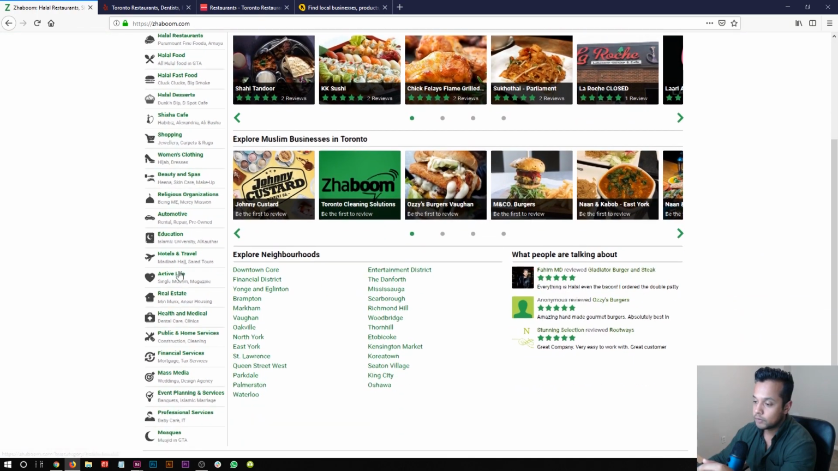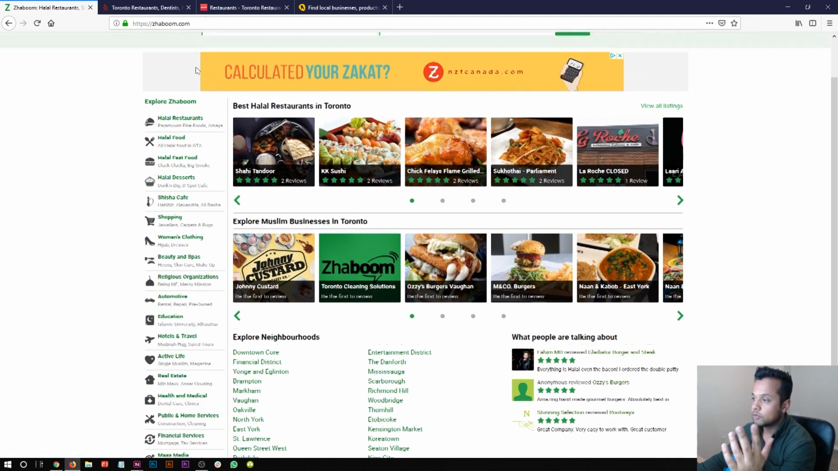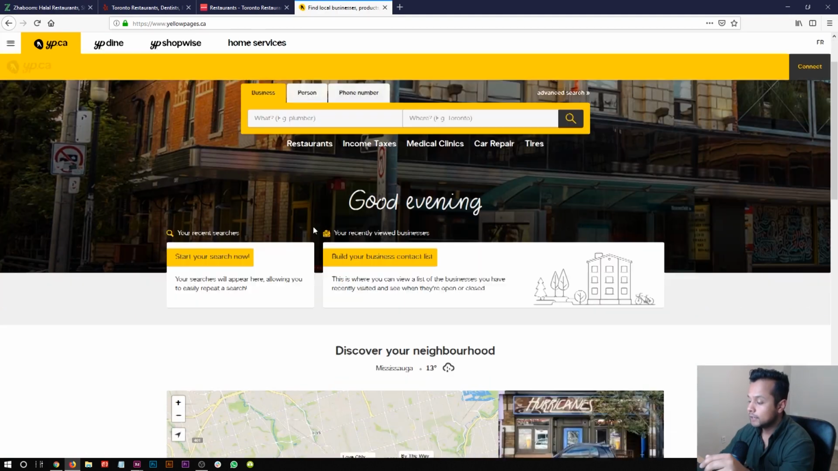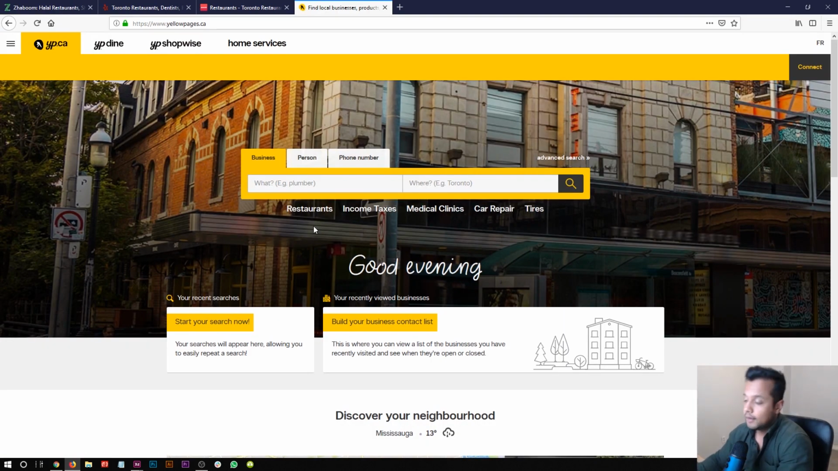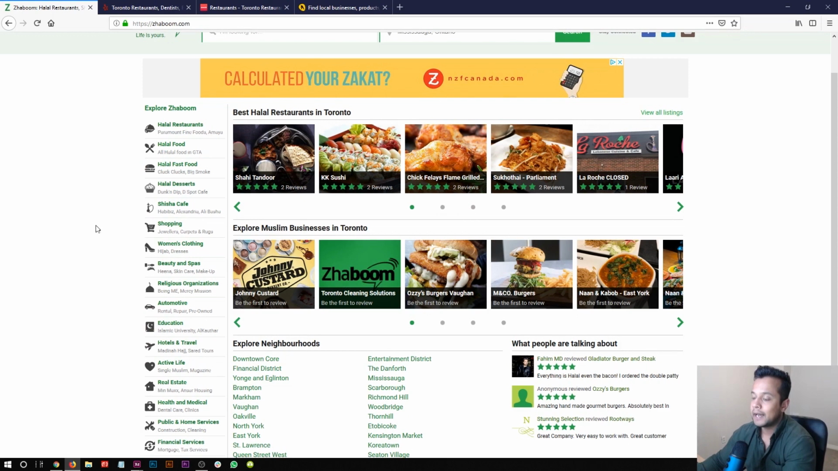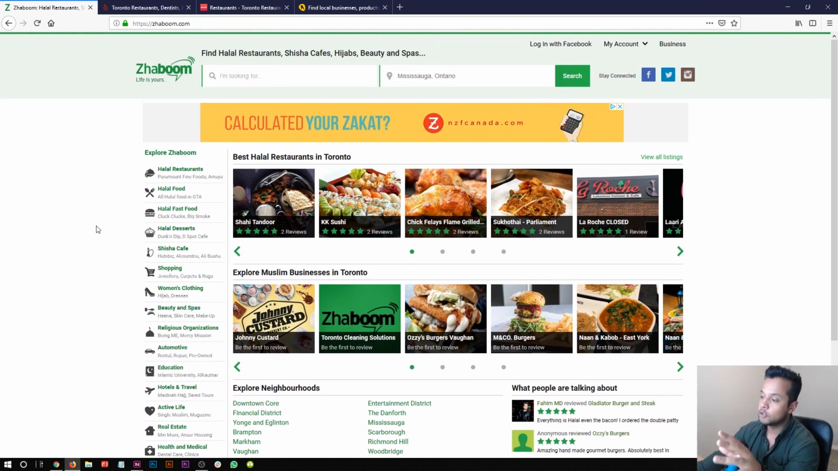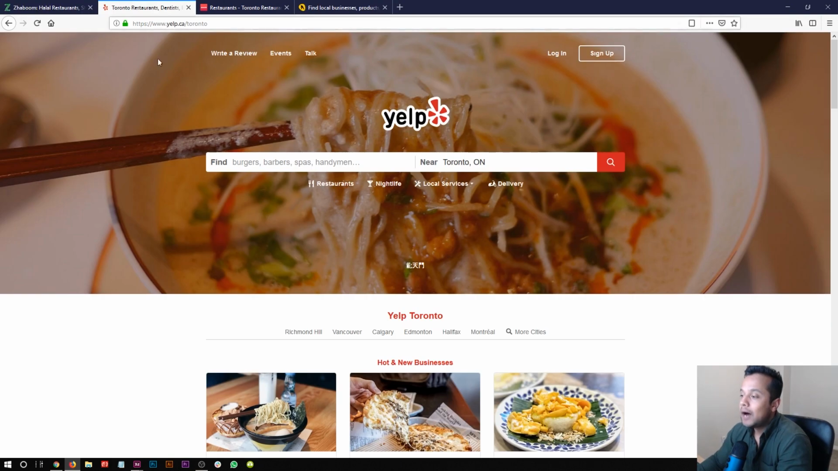Like aside from food, I got education, automotive, beauty and spa, women's clothing, shopping, mass media, which is like agencies, professional services, so on and so forth. Yellow Pages is also a local directory site in Canada, and they're also in different countries as well, pretty big, and so is Yelp and Zomato. Obviously, for now, I only focus in Toronto and the cities around Toronto. Okay, so the only reason why I've said all this is because you guys did not watch the part 1 video. So you're welcome.